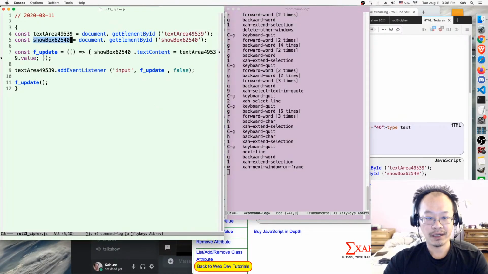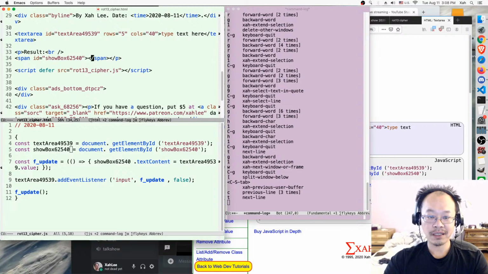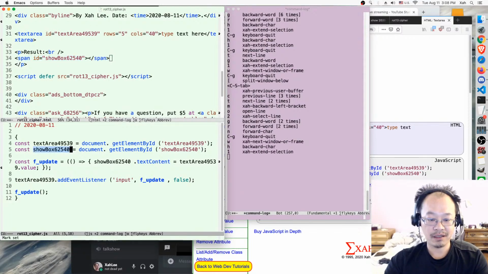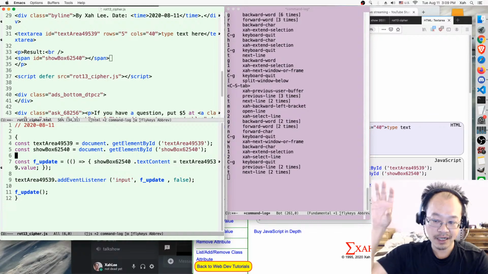Let me show you. Okay, so split buffer, go back. You see, this is the show area. So you see, this is the span tag, show area. So that's in this line. We just grab that element. So now we have both of these elements. That's a user input and output.